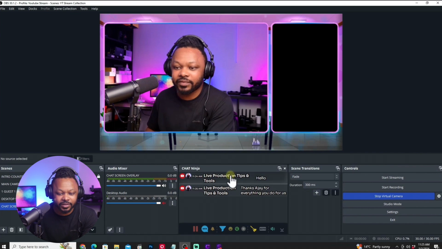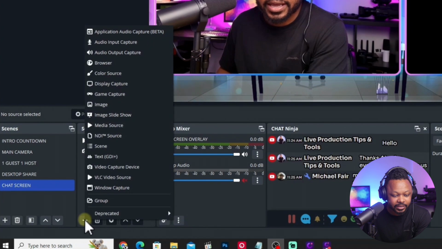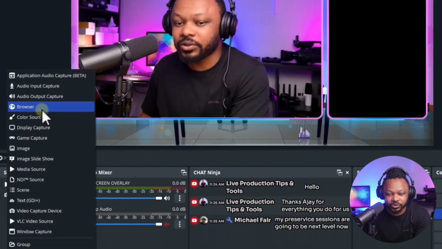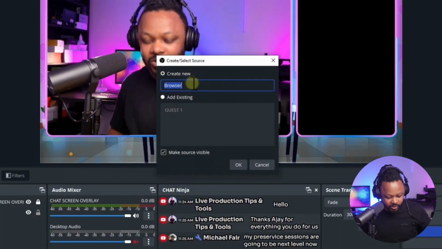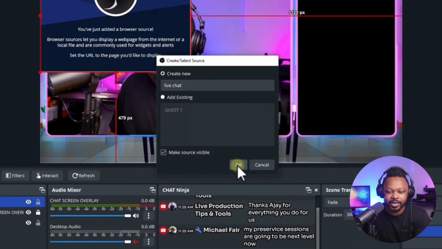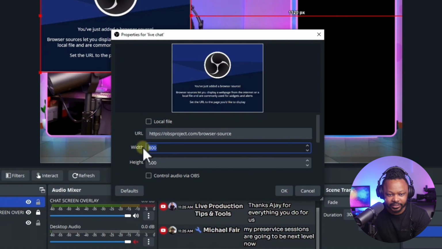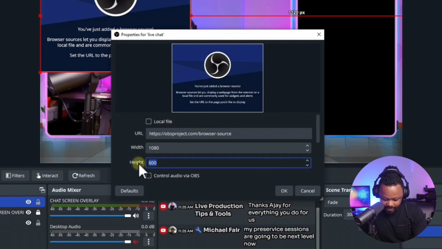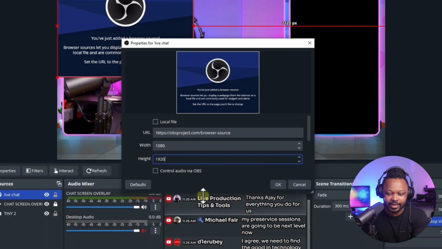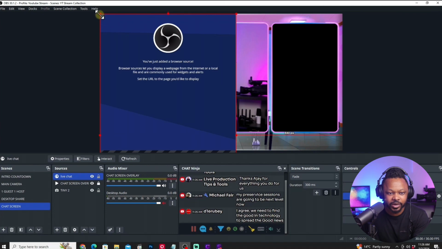But for now we have this, and what I'm going to do is go to the same chat screen and hit browser. I'm going to add a browser source, call it live chat, and hit OK. And for this one, we can make it, let's say 1080 by 1920, making it vertical. Okay, so this is what it looks like.